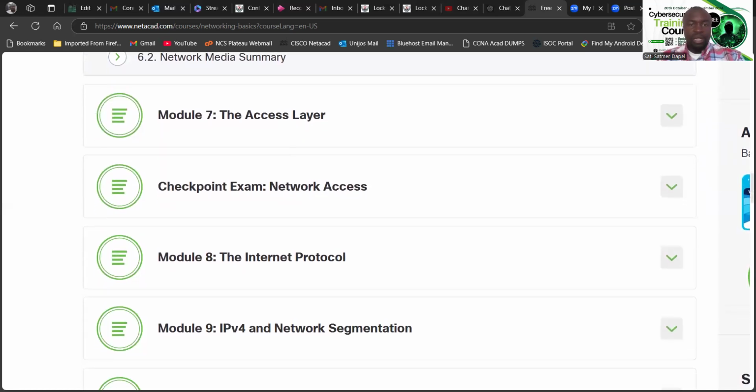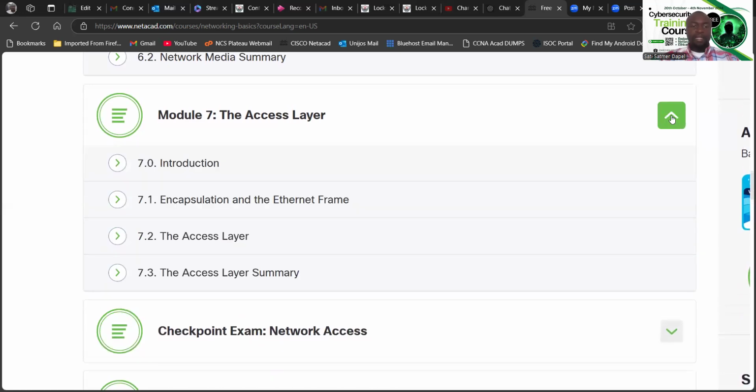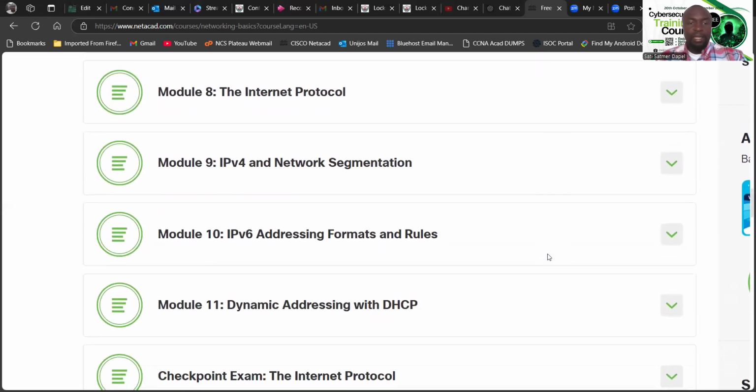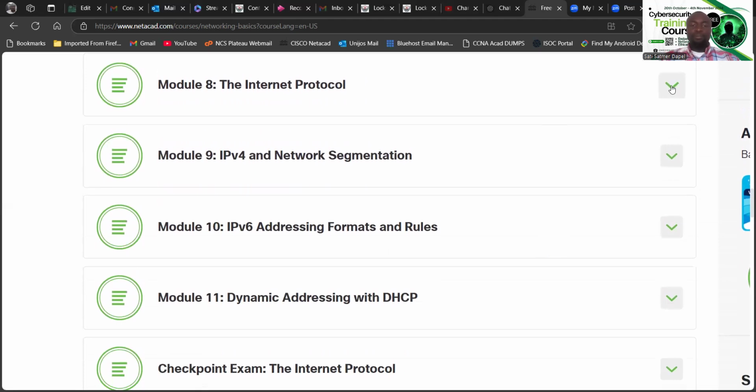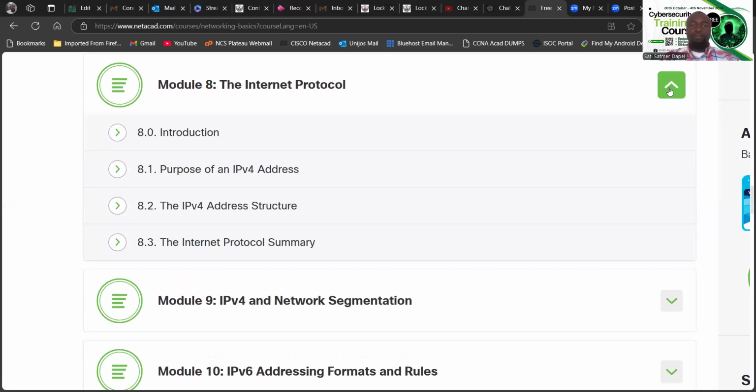And then module 7, we'll be looking at the access layer. All right, the access layer, and we'll be looking at encapsulation and the Ethernet frame, and then we'll look at the access layer. In module 8, we'll be looking at internet protocol, and particularly we will focus on the aspect of IP version 4, all right? The addressing structure, how IP version 4 is, and just the general introduction to IP addressing, okay?